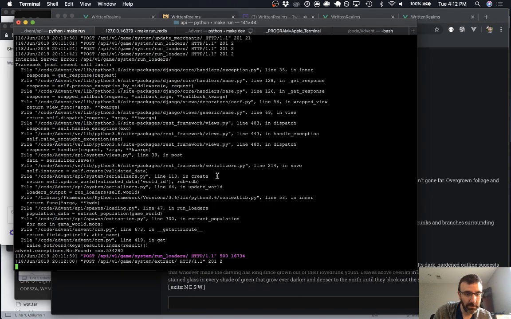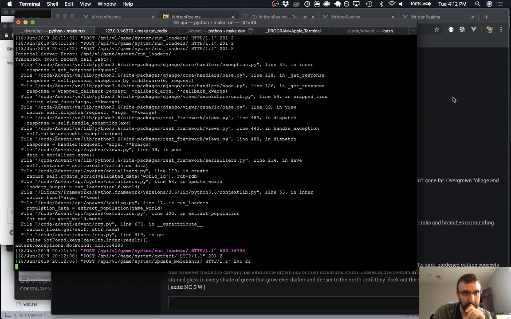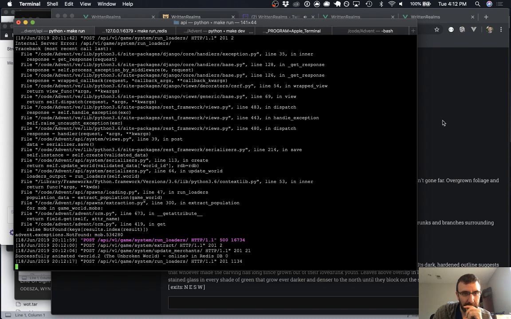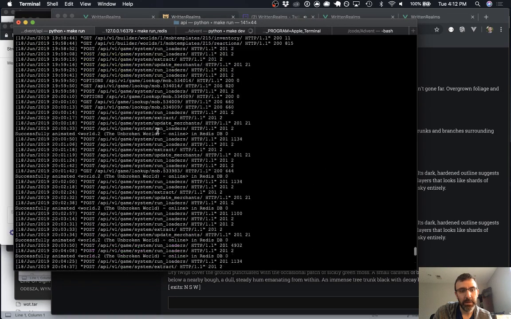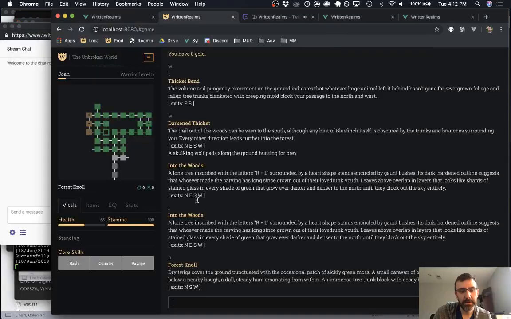Ooh. Interesting. I will investigate that. That is interesting. Loaders didn't want to run on this one. Okay, I wonder if it's related to what I just did. No, I hadn't seen them there before.